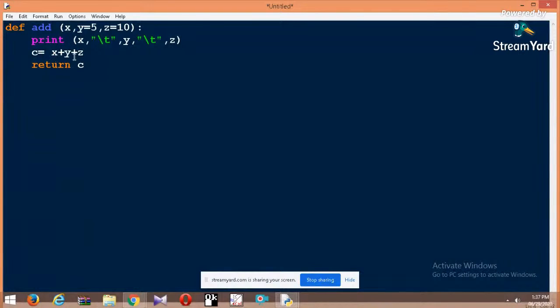We can see that there are a few variables here. I'm erasing this and taking, in a normal way, x comma y comma z. Then I will print x comma y comma z, and after that c equal to x plus y plus z, and then return c. And in the main area, I'm taking three variables, for example a equal to 10, b equal to 20, and c equal to 30.